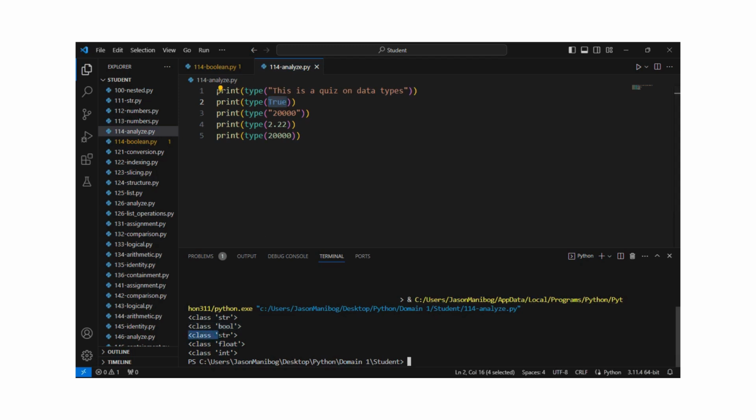The third statement is a string, even though we see a number here. Why? Because it is in quotes. The fourth statement is a float with a decimal. And the fifth statement is an integer, as it is a whole number and not in quotes.